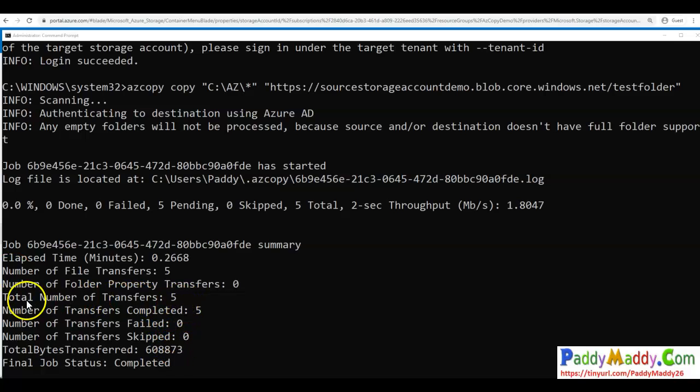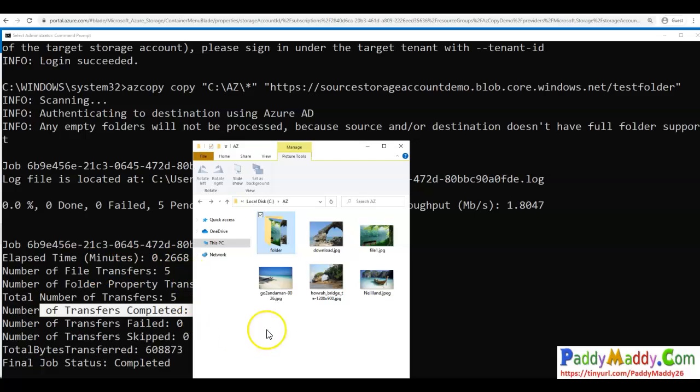So this is almost completed. If you see, the final job status is completed. Everything is fine. So as a next step, what I will be doing is I'll just go to these files from my Windows machine.